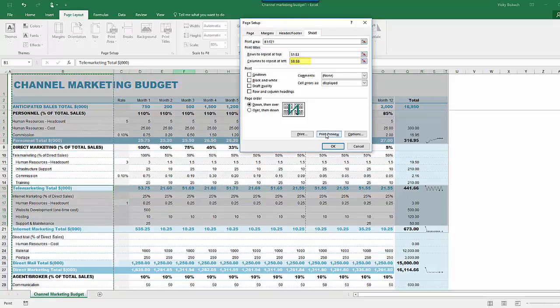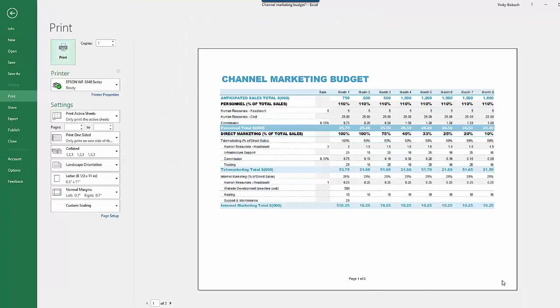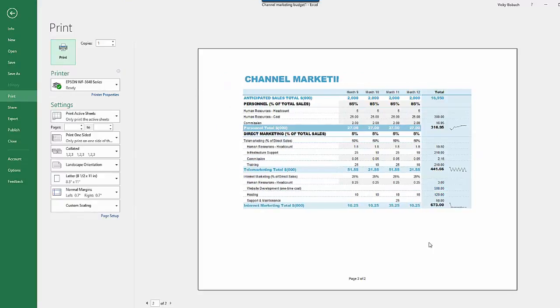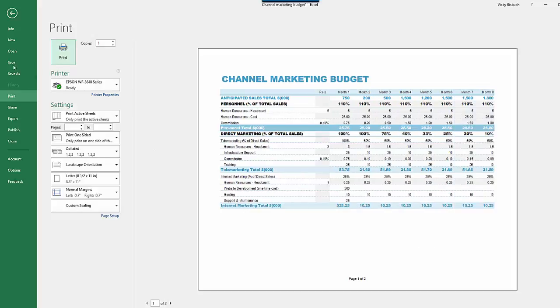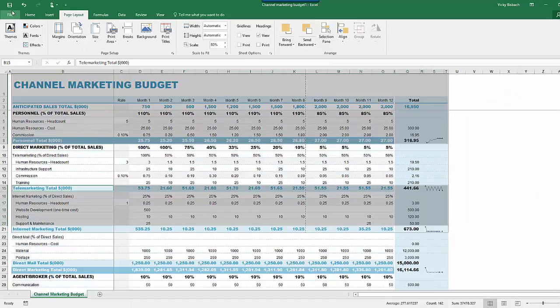Click again, come out and take a look at our print preview. And you can see that we've got our titles going across the top and our columns as we move from page to page. Okay? So that is how you set your repeating rows and your repeating columns.